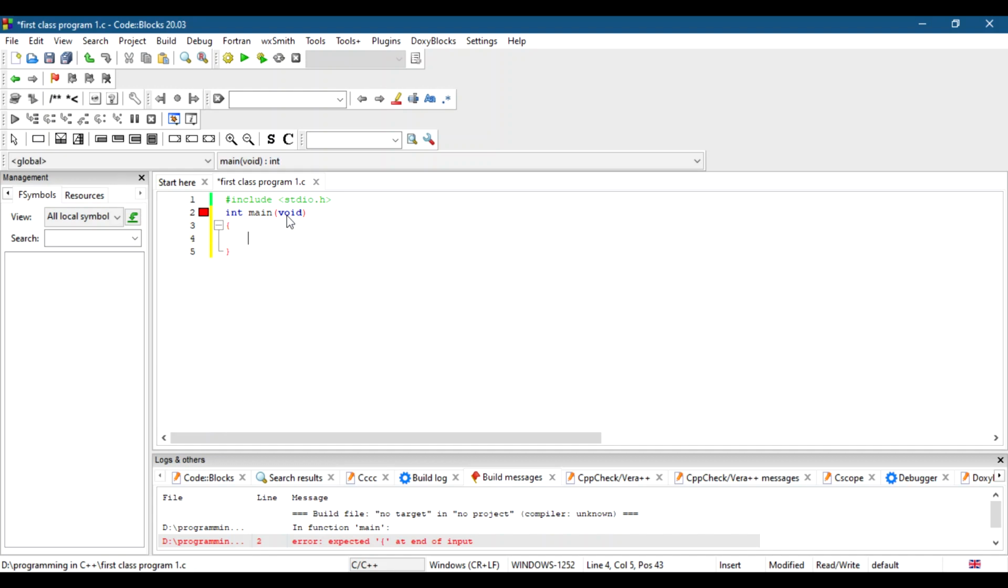So what are we going to do today? I'm going to explain most of C programming by creating a program which calculates the area of a rectangle. First of all, write a comment: program to calculate the area of a rectangle.